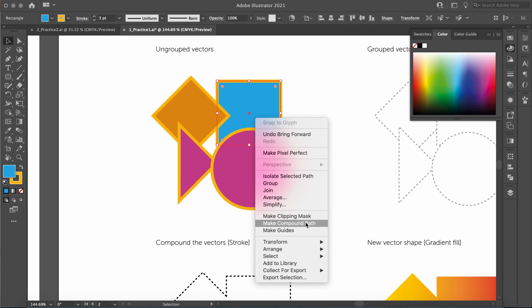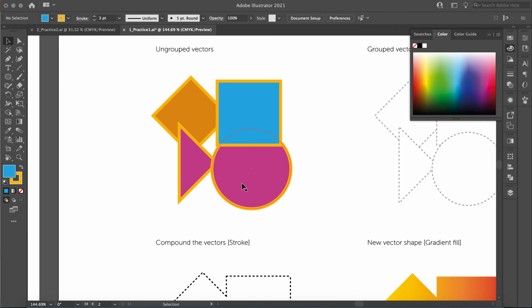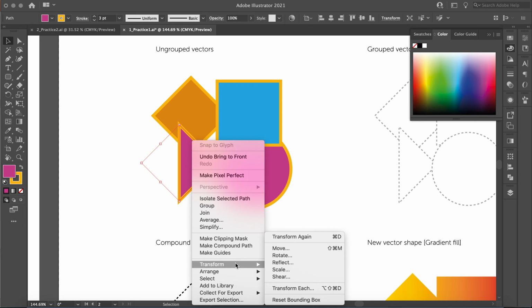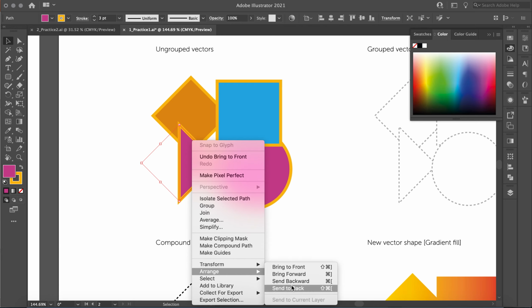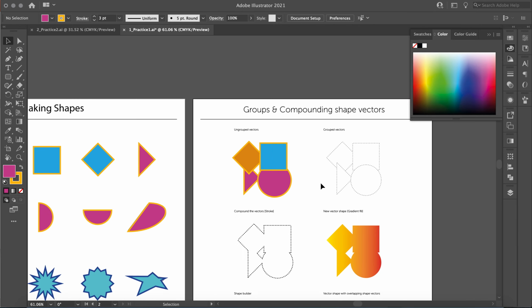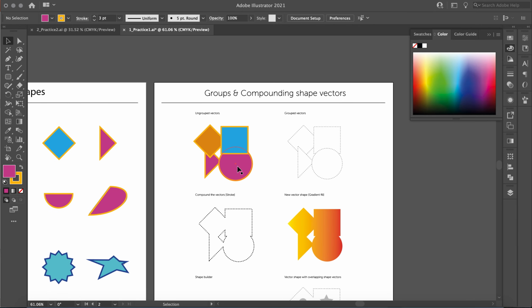So I'm going to do Bring to Front here. That's going to bring this shape all the way to the front like that. Okay, I could send this shape all the way to the back. Now all these shapes are separated.